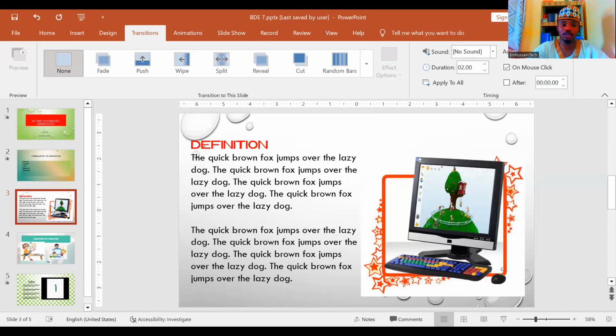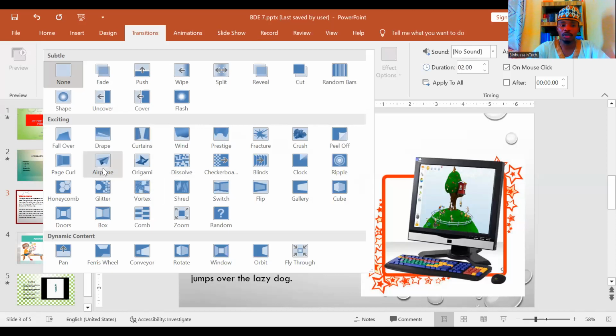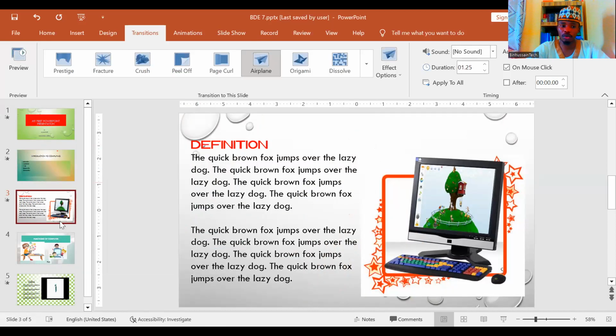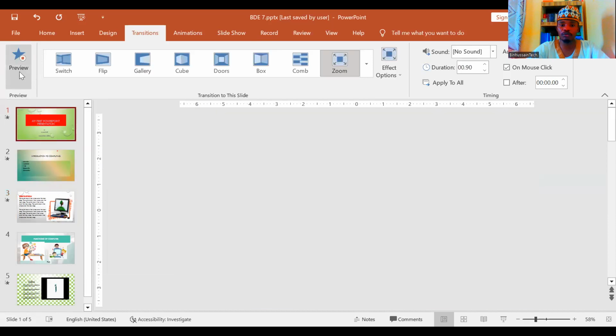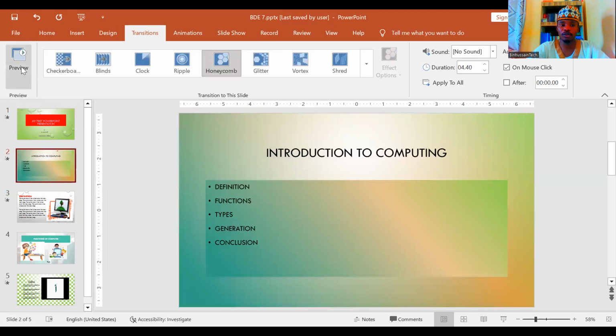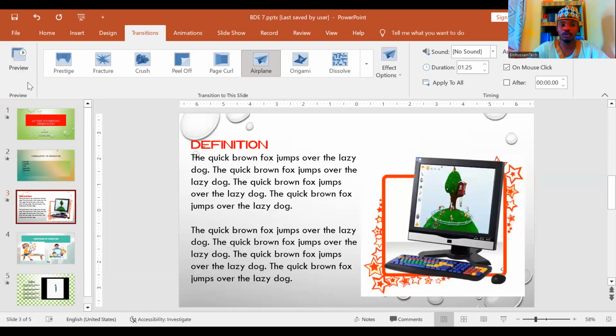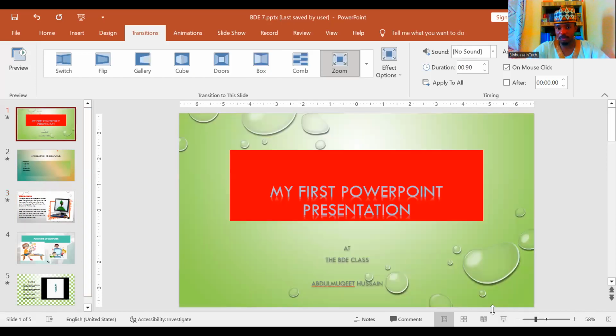For example, let's take this as the last one. You can put on airplane. This is how it's going to come in. So let's now play it. You have the option of previewing. If you want to preview for a slide, you have a way of doing that. But you can also use this option here, which is located here. You see slideshow, to make your presentation.